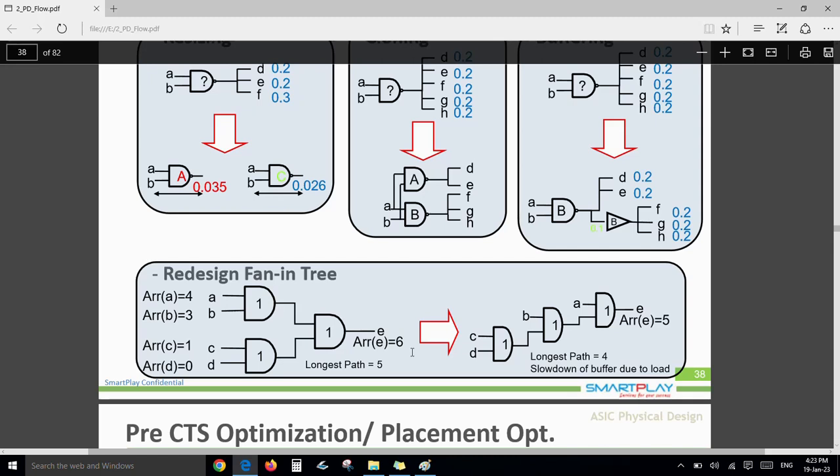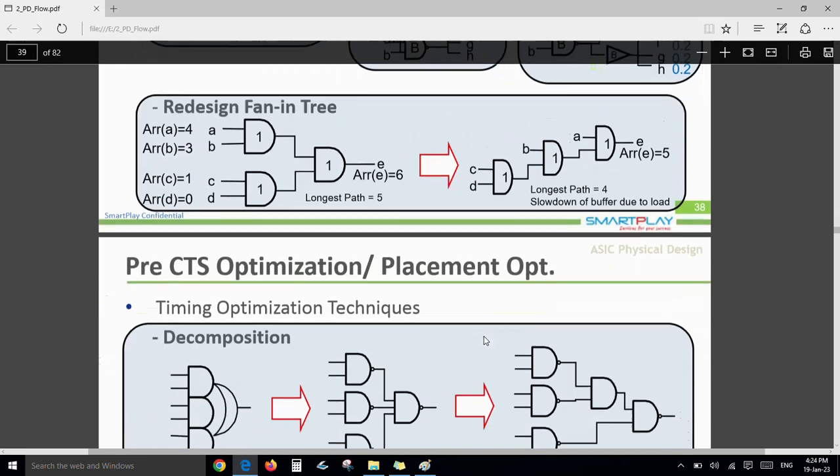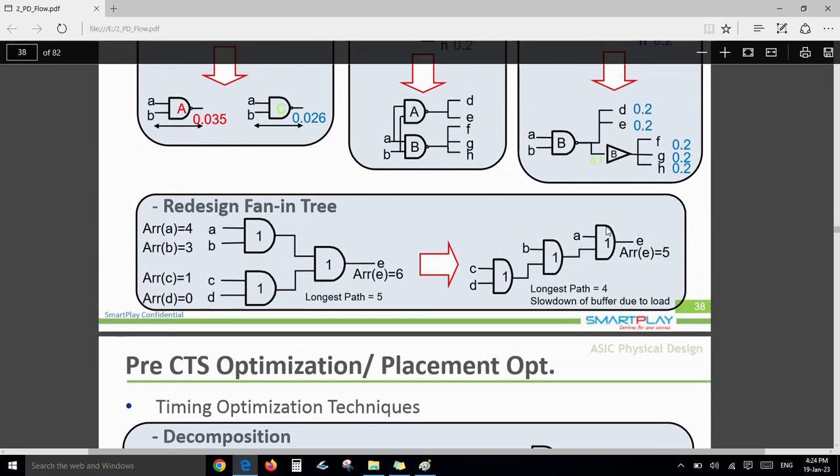Here it is like redesigning based on the arrival times. If A is coming at 4, a late signal, I can place it here. B is coming at 3, I'll place it here. C and D are coming early, so I place them at this point of time. A is coming late, so it takes fewer instances. We need to compensate all these things, that is the main thing.